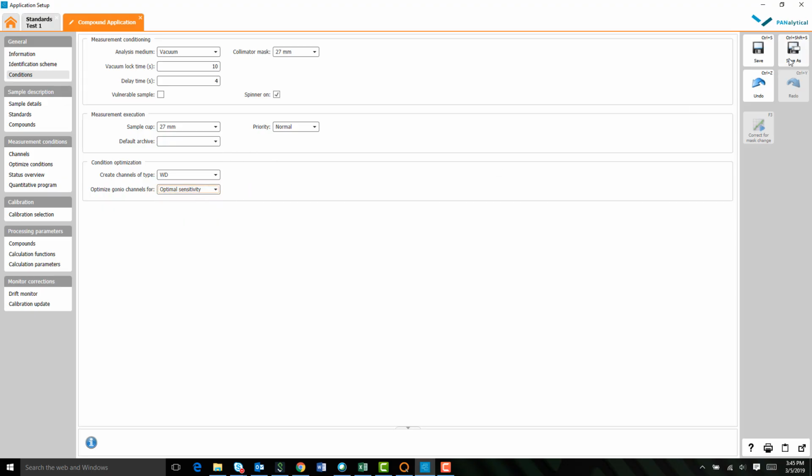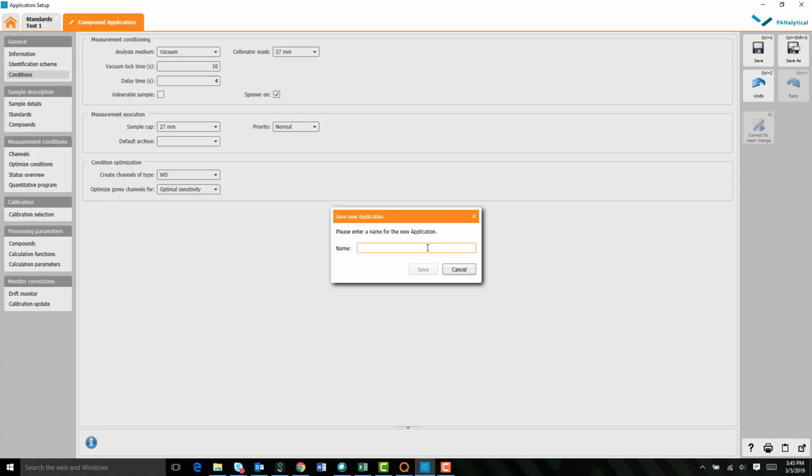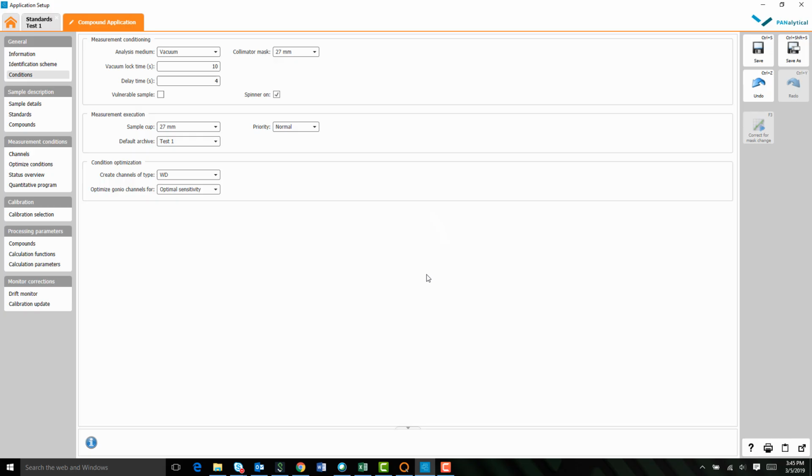So I'm going to go ahead now and say save as. I'm going to say test 1 is the application, save. And as soon as I save it as test 1 application, the default archive is populated with test 1 as well. This is very useful to keep it individual to the actual application. You do have the option to change it and put it somewhere else.